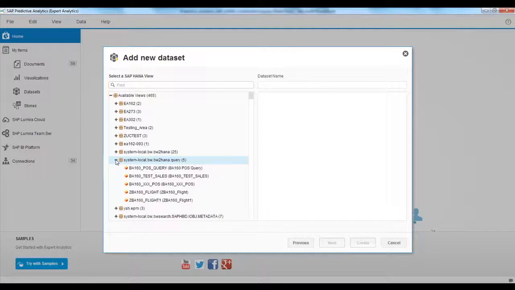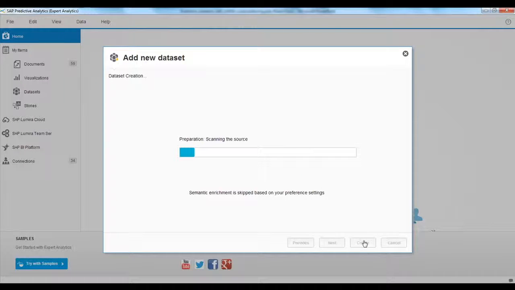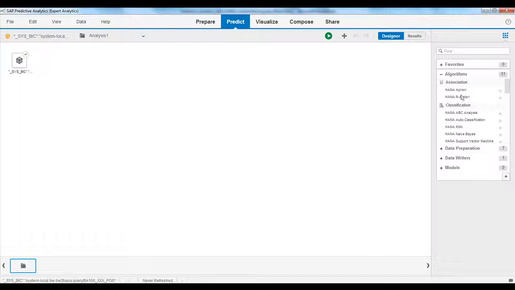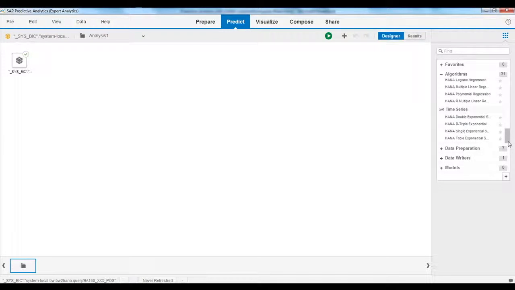Firstly, I need to choose a data set. I can then select which dimensions and measures I wish to use in my analysis. In the Predict room, I can see the algorithms available to me. And as you can see, I have a number from the PAL libraries, from the R libraries, and also from the APL libraries. For today's example, I'm going to use a PAL algorithm for double exponential smoothing to do a forecast.